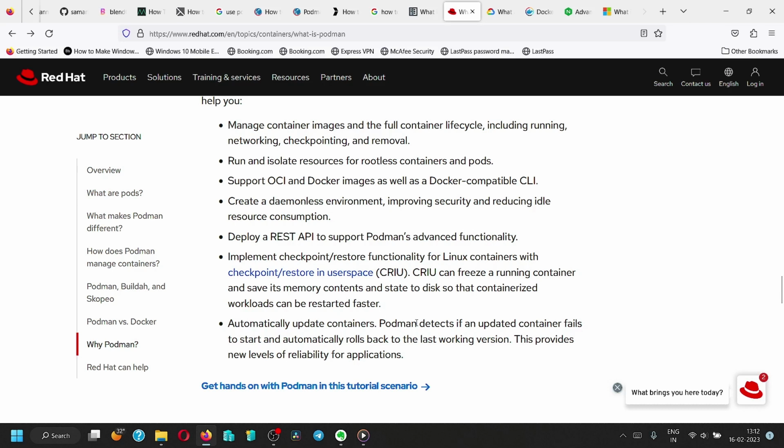Automatically update containers. Podman detects if an updated container fails to start and automatically rolls back to the last working version. This provides new levels of reliability for applications. Suppose there is some update to the container functionality or the application that is running in the container, and for some reason this update fails, then there is an automatic rollback facility available. So the container will be automatically rolled back to the last working condition. This is all automatically detected by Podman.